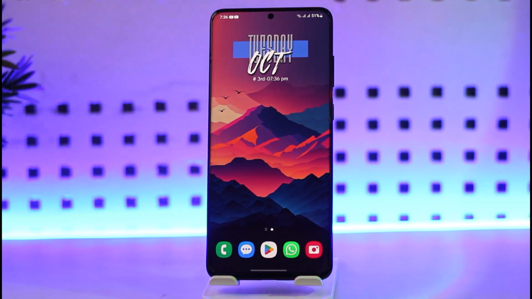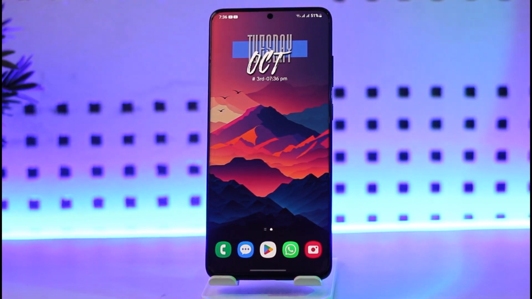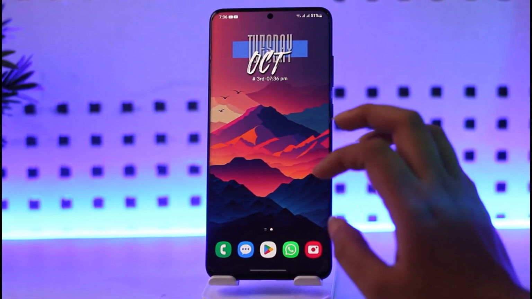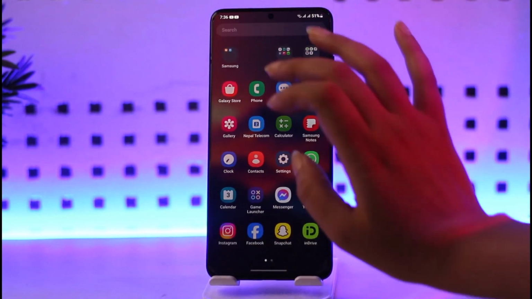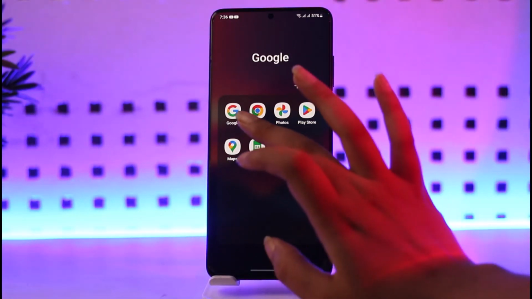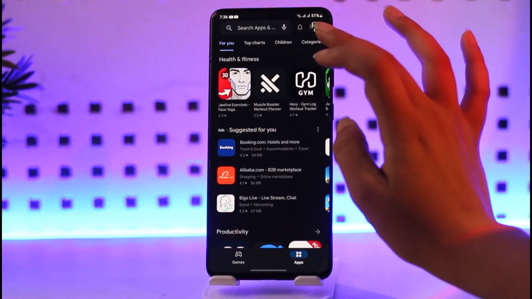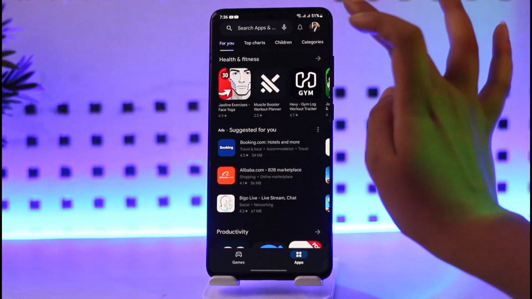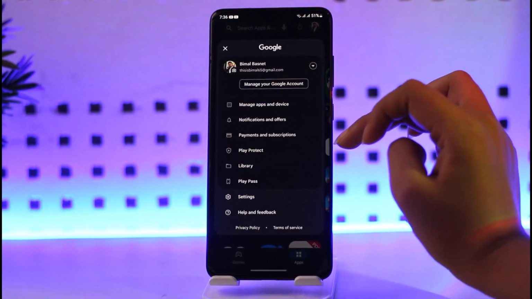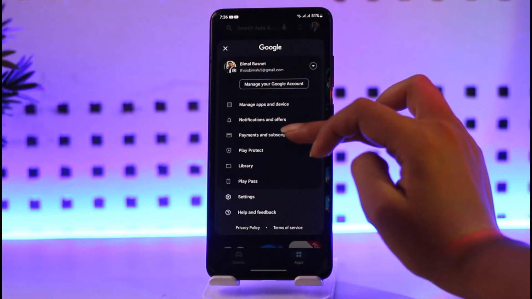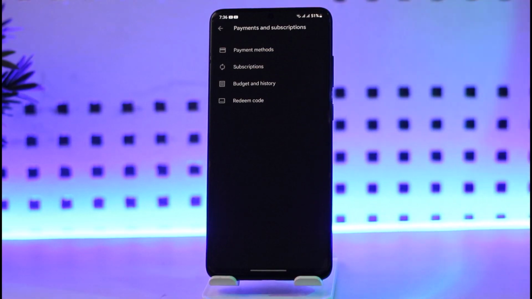For that, what you're going to do is simply go ahead and access your Google Play Store, or you can access your Chrome as well. So we'll just go to our Play Store. We're going to tap on our profile icon on the top right corner, and tap on Payments and subscriptions in the bottom menu option, which will give us four menu options, including all of the subscriptions and details for all of our Google services.